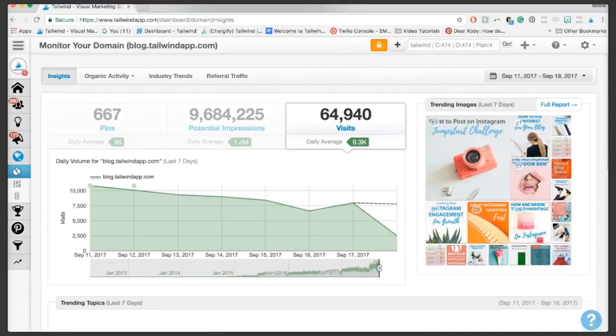And so as sort of a bonus, over here on the right hand side, we're going to show you trending images for the last week. And these are just images, pins that have the most engagement. And the larger the image in this report, that means the more engagement it has.